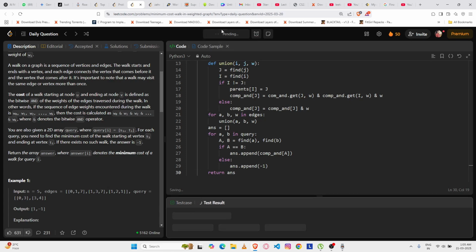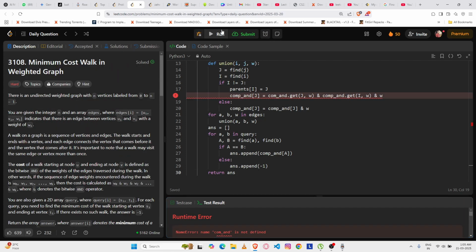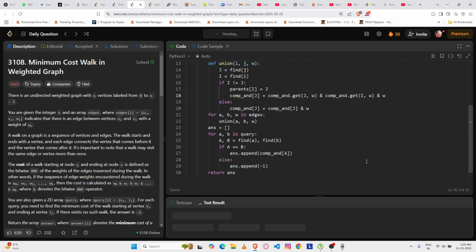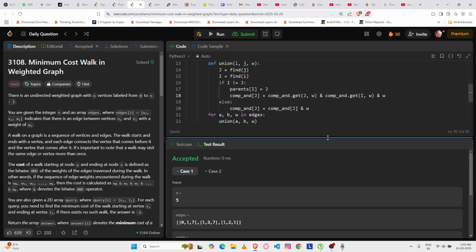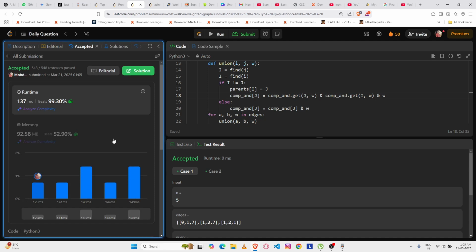Now we run it, and we are getting an error for this. Now we run it again. Let's hope there is no typo. There is no typo. See, all test cases are passed. Now we submit, and see, we are getting good complexity with 137 milliseconds.